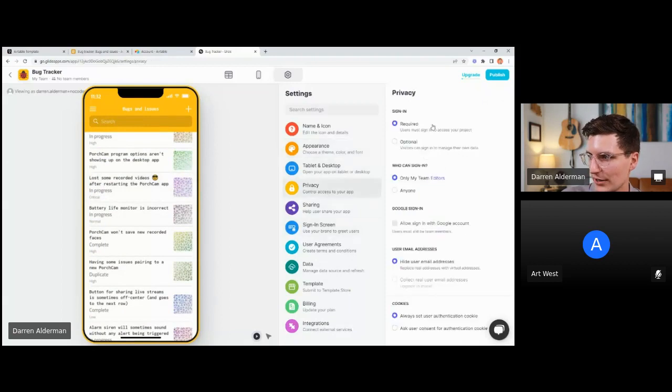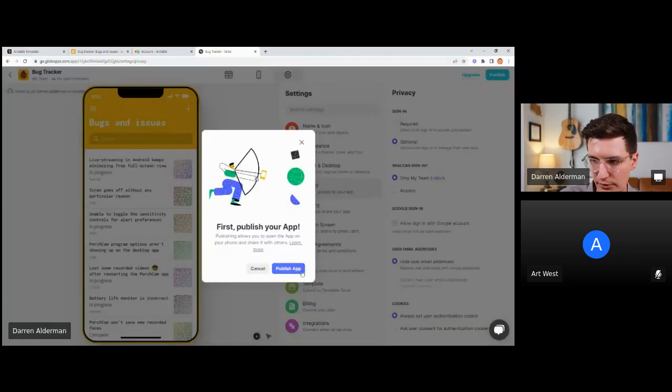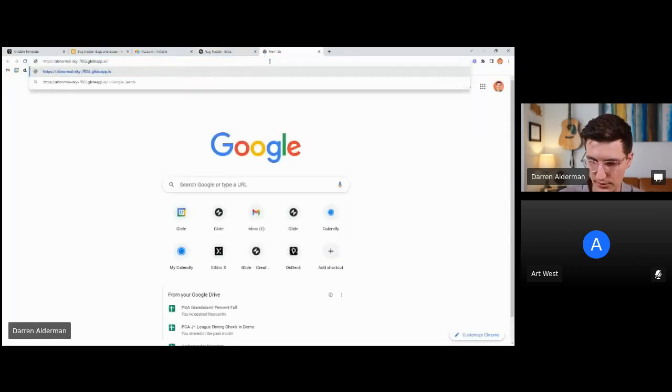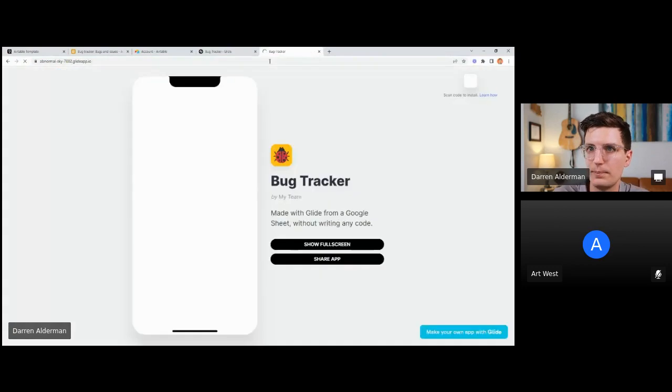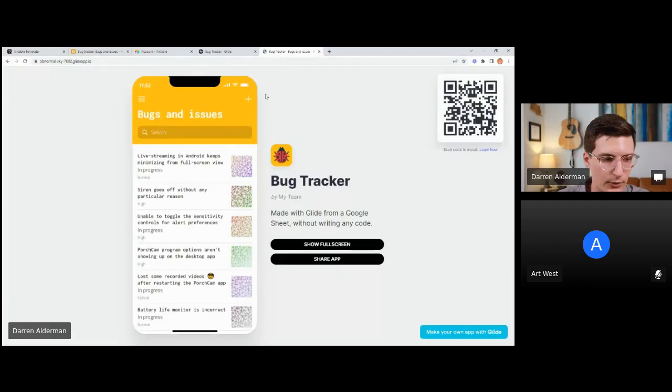And then for privacy, I'm going to make sign-in optional for now, and then make it so that anyone can sign in. Or maybe only team editors. I think that's good. All right, so let me go ahead and publish this. I'm going to click on the publish button and publish the app. And then let me copy this and paste it into my browser. All right, cool. So now I have an app that's on my browser.